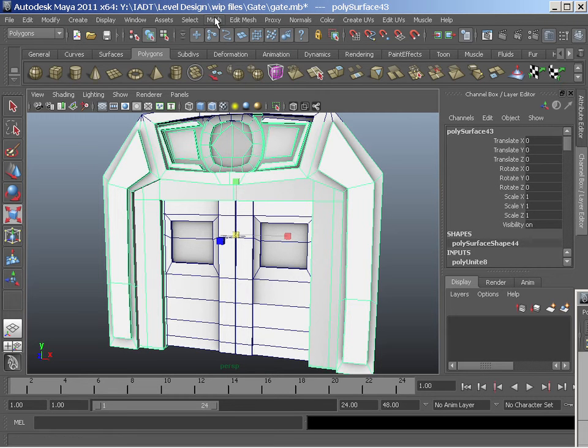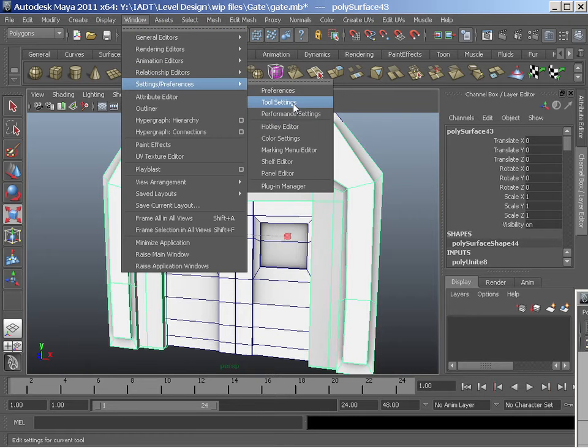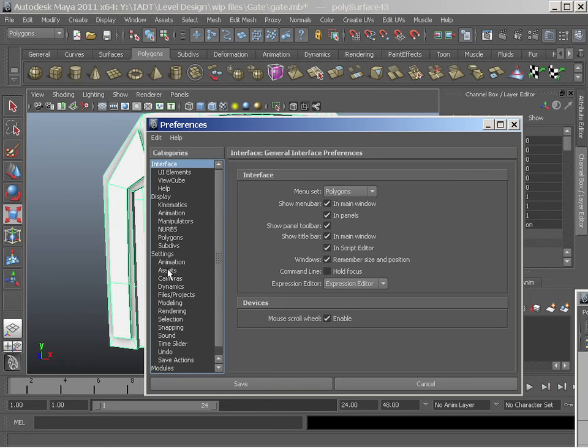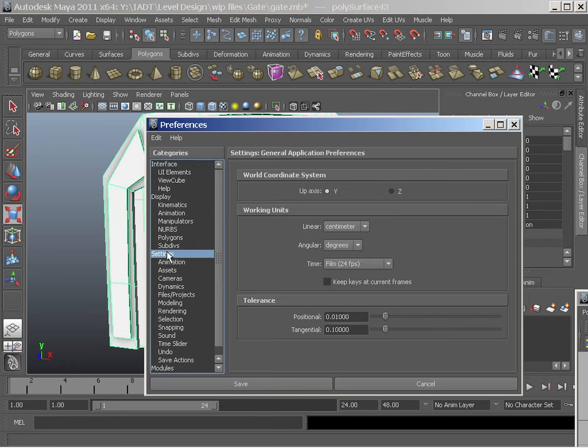Now, also, we have to look at your settings in Maya. So let's go to Preferences. Let's go to Settings and make sure you're in centimeters.